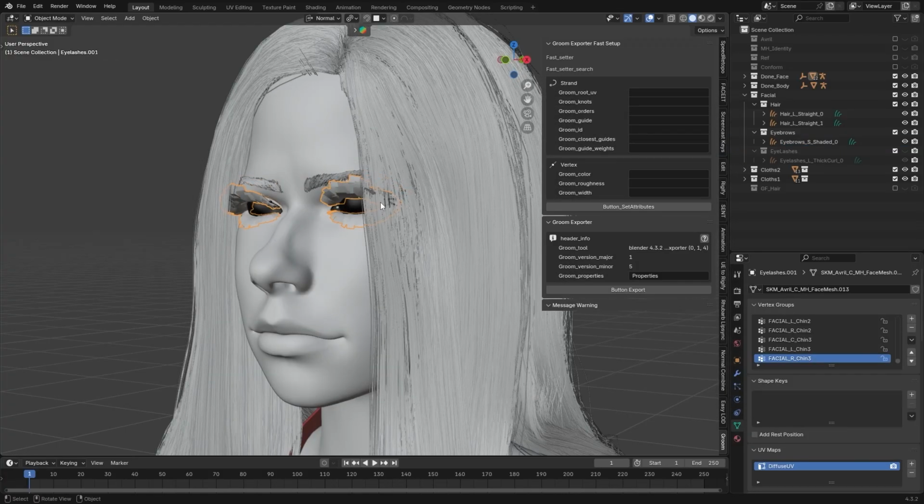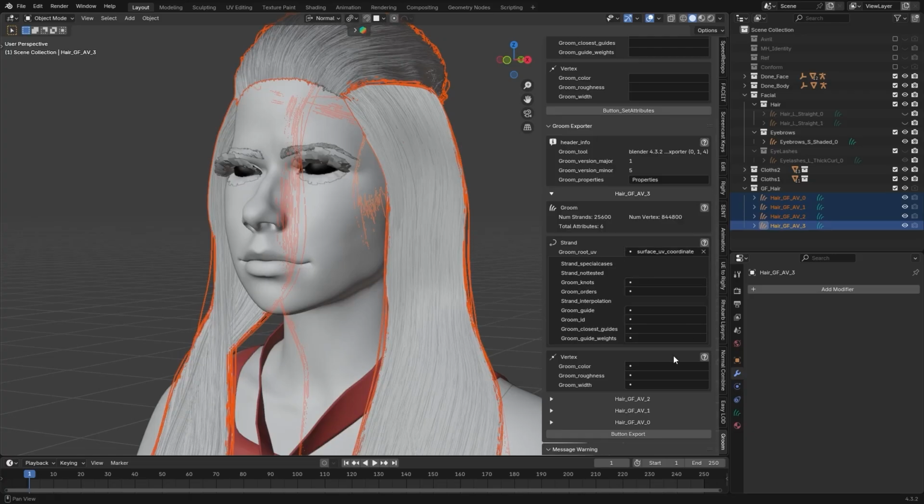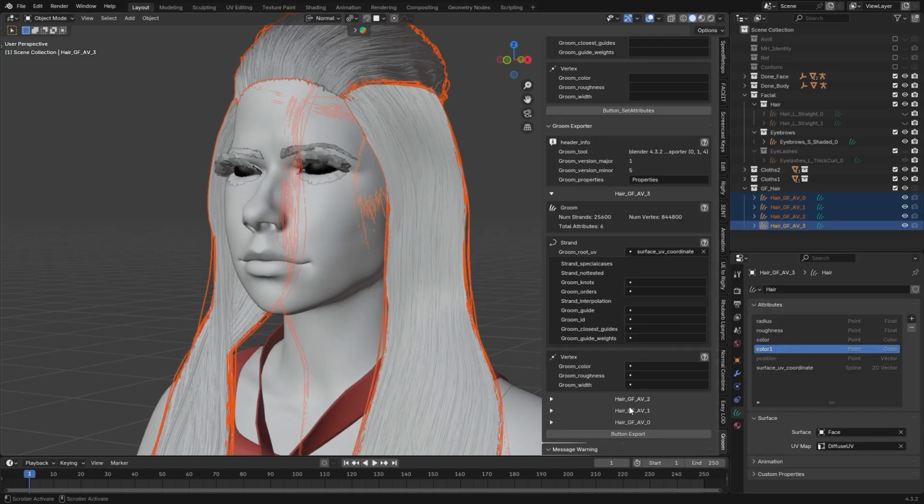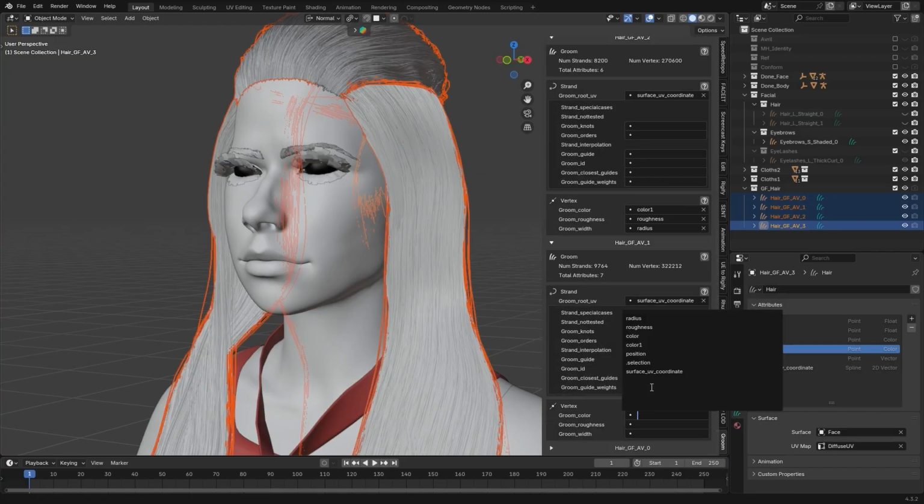We can export the new eyelash cards as well if we want to. It has all the necessary vertex groups for this head, so we can force LOD1 on the character. Now for the colored hair, set up everything as I did before, but at the color, I select the color 1 attribute. And I have to do this on all of the 4 parts and export it.